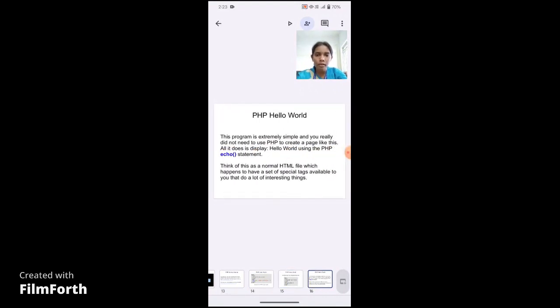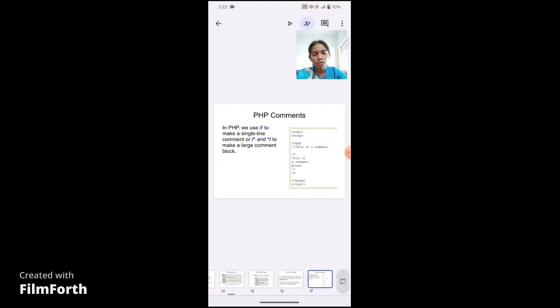The program is extremely simple, and you really do not need PHP to create a page like this. All it does is display hello world using the PHP echo statement. The echo statement displays whatever string we give it, which will be displayed in the browser. So this is the basic code for PHP.